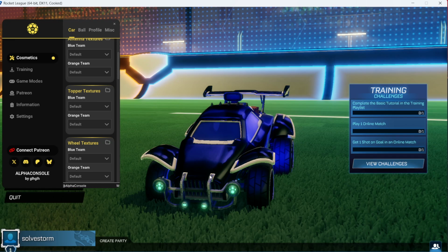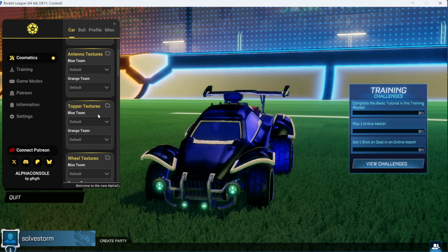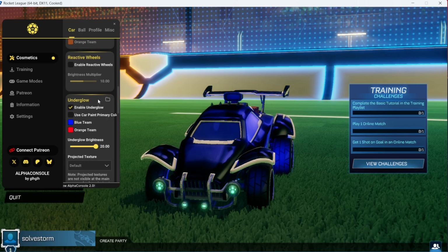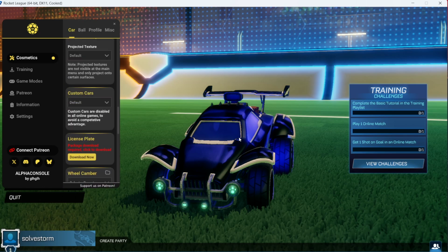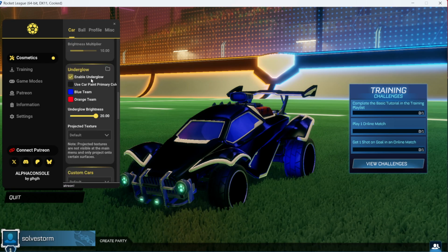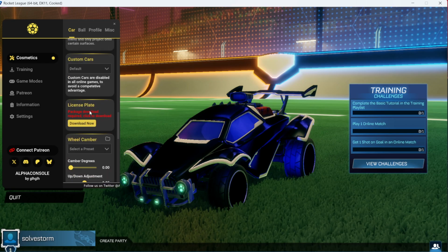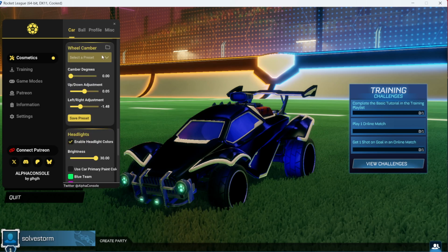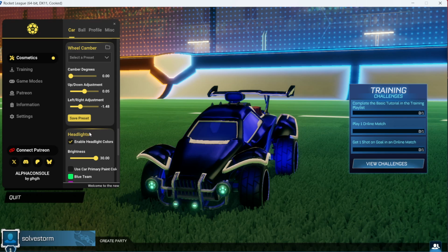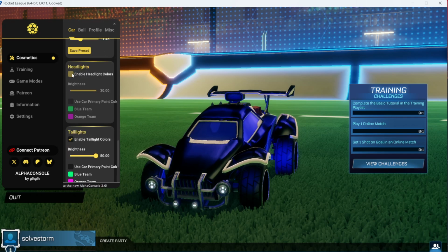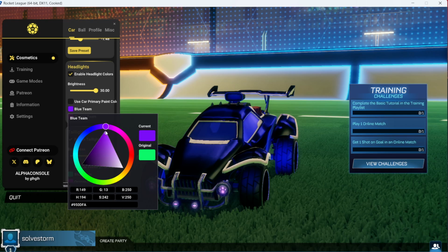So to change the headlights and to enable them, you need to be on the car option and then scroll down. You can also enable underglow, as you can see, and also do wheel camber. There's a lot of things you can do on this, but to have headlights, here it is. You can enable it, you can make it brighter, use the car primary paint color, or you can just go ahead and change it to whichever color you like.